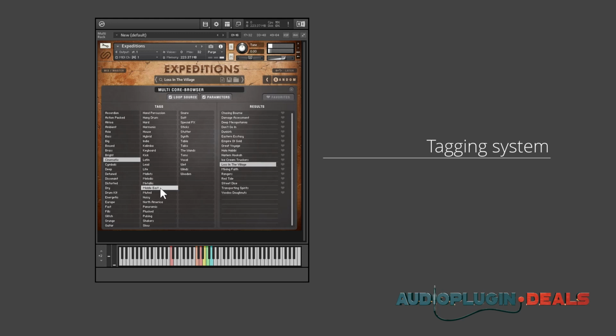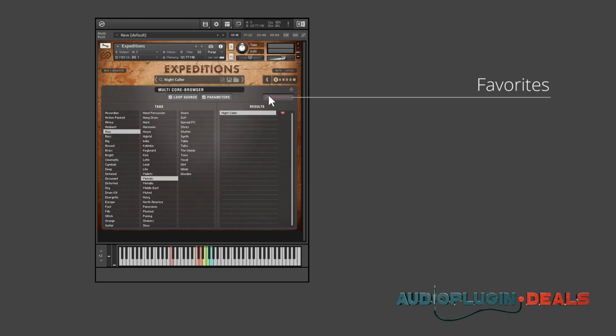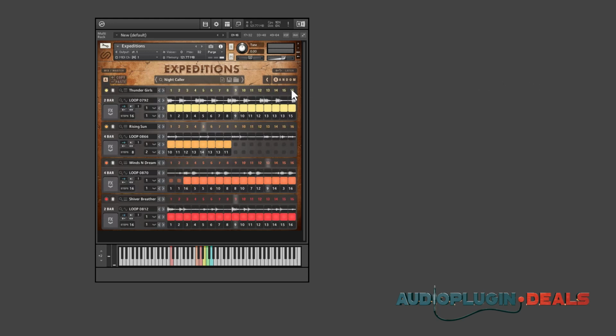So the tagging system makes it quite easy to find the exact sound you're looking for. You can find sounds by region as well as the type of instrument. And once you've found the exact sound you're looking for, you can just press the heart icon next to the name of the sound, which automatically adds it to your favorites for you to access easier later on.